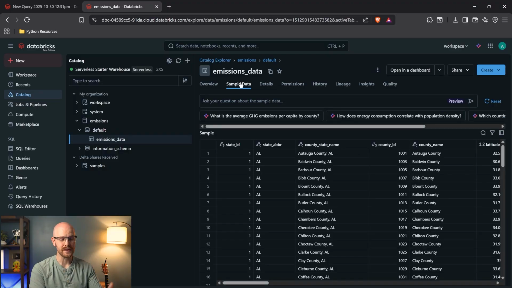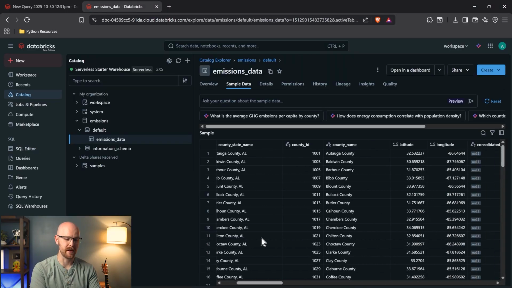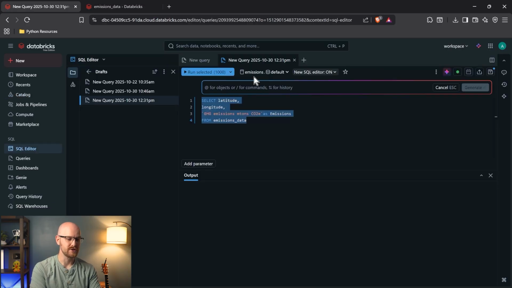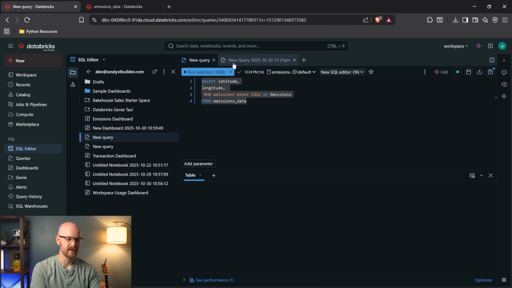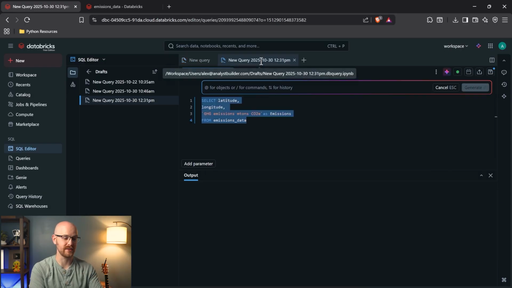The reason I'm doing this is because I want to be able to just one click over and take a look at my raw data. You can also just create a query and tab over, but that's not my workflow. I like having a different thing for it. You can do that if you'd like. Just do select everything from emissions data.